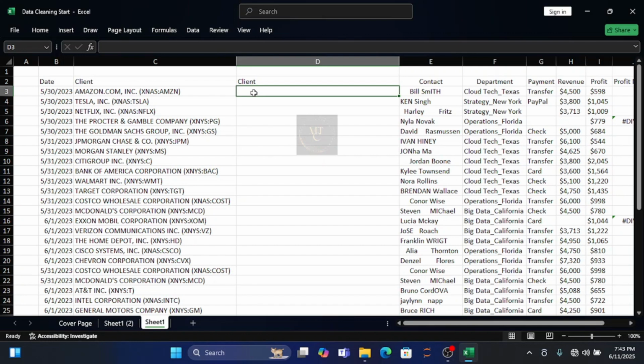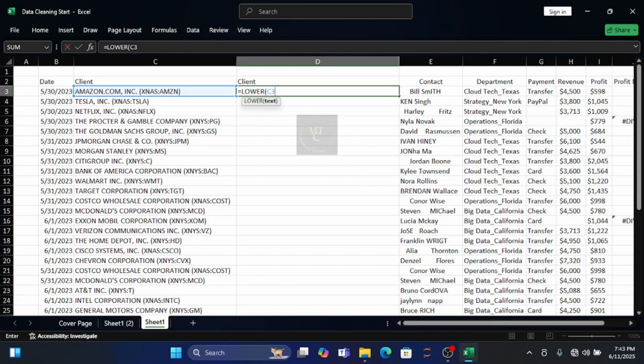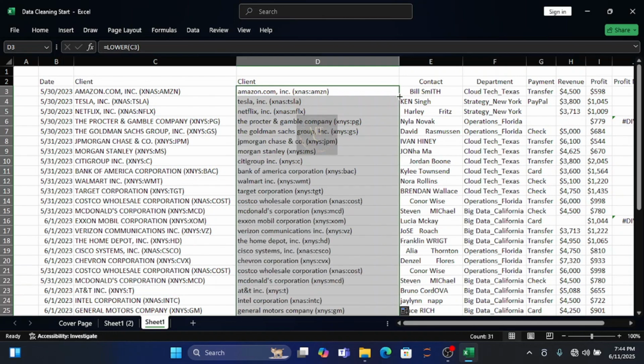So we click on equal to, and then we type lower. Then insert the cell or the column where we want the lower function to take effect. We could say C3. So we say C3 and we close it and we press enter. See what happens? So we can just come here and double click on this and it will take effect in all of that.